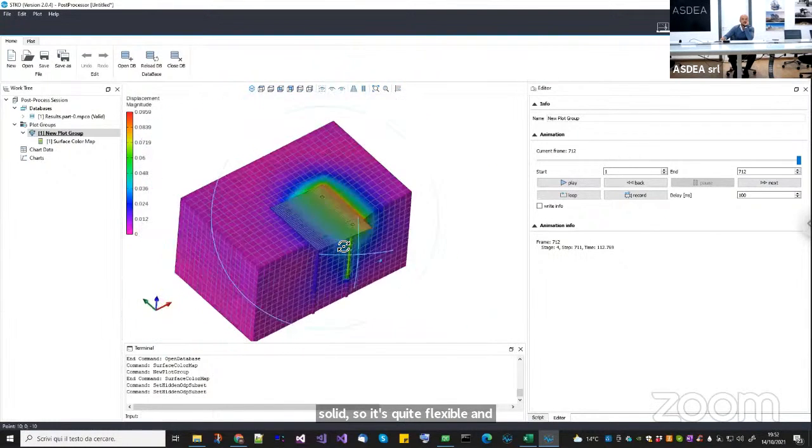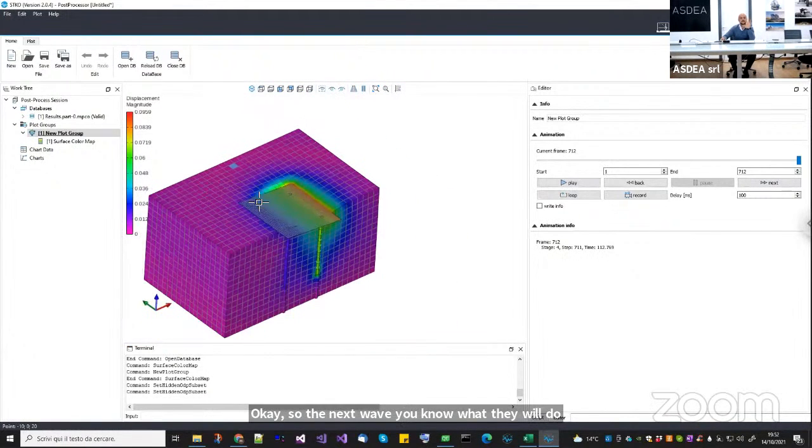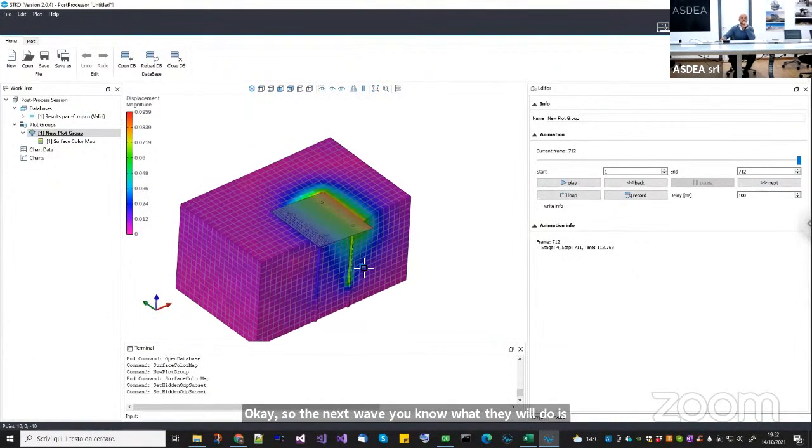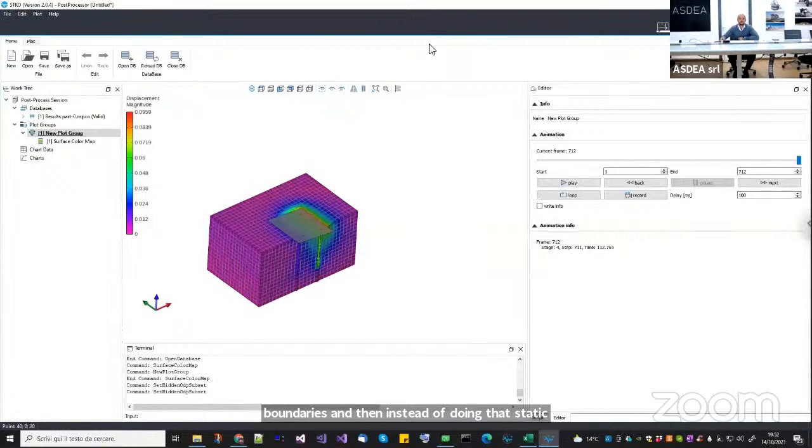Okay. So by the next webinar, what I will do is focus on this model only. I will answer some of your questions if you have questions about the contact. And then what we will do is to extend this soil domain, apply absorbing boundaries, and instead of doing a static analysis, we will perform a dynamic analysis of this one.